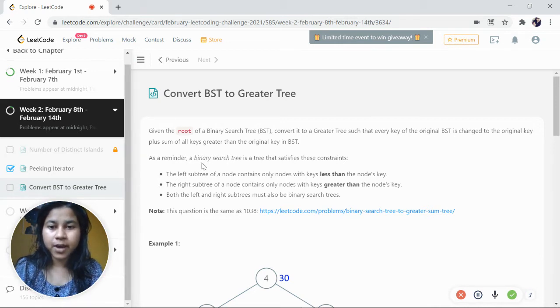As a reminder, a binary search tree is a tree that satisfies these constraints. The left subtree of a node contains only nodes with keys less than the node's key, and the right subtree of the node contains only nodes with keys greater than the node's key. Both the left and right subtrees must also be binary search trees.